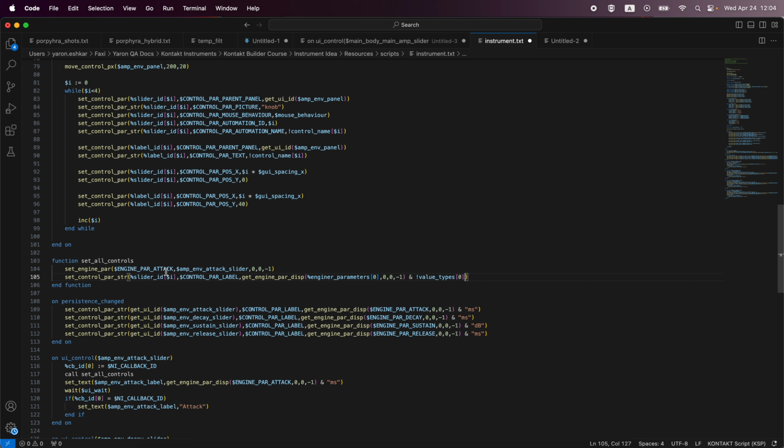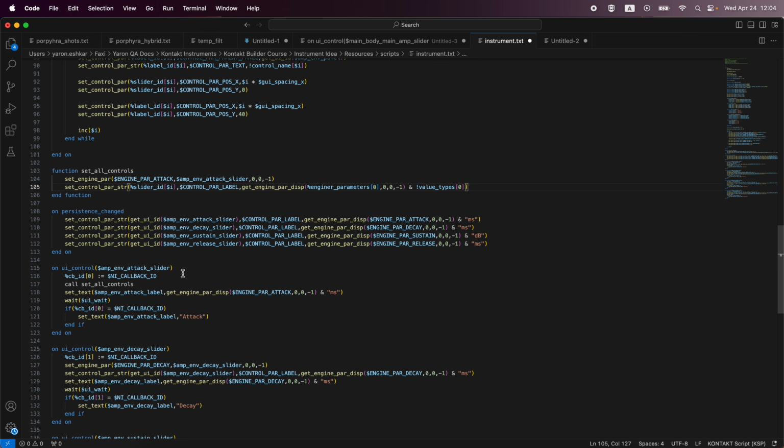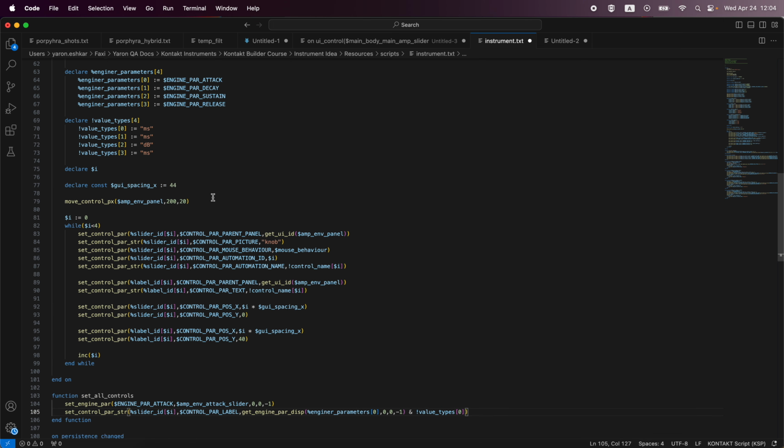So now what happens when it's coming in? It's looking to set the control par str for an element of this array, all good. It's doing the engine parameter for the correct element of this array, and it's taking the value type from this array. But which should it take, you know? So now we have 0, 0, we have I here, all of it is incorrect. We need some way to be able to say, hey, look, which is the one that you actually need to target? So we're going to introduce one more variable.